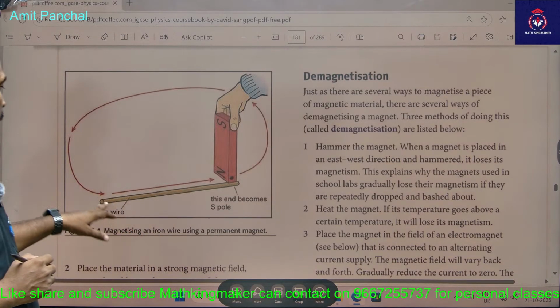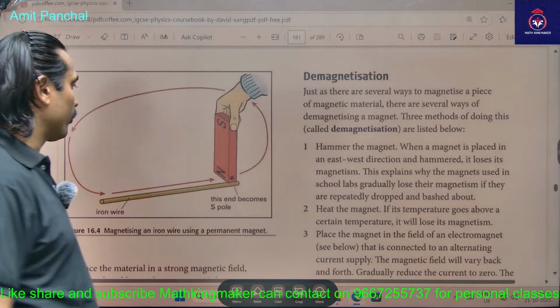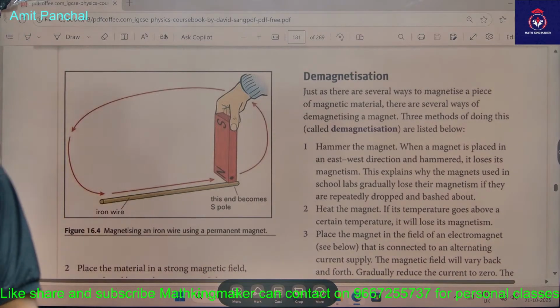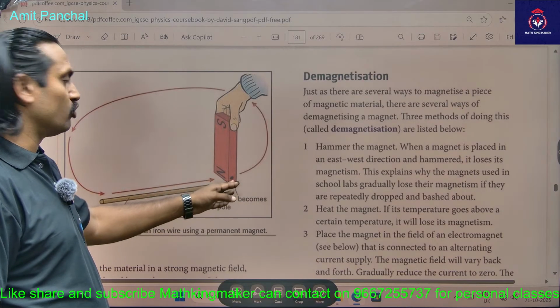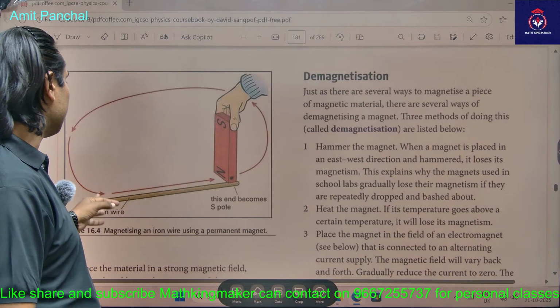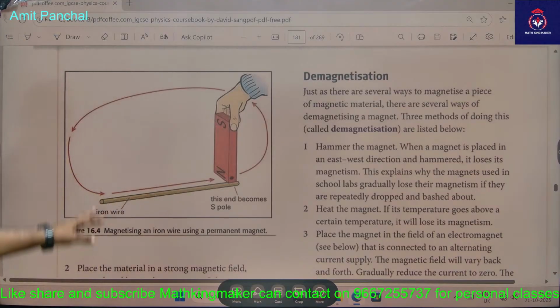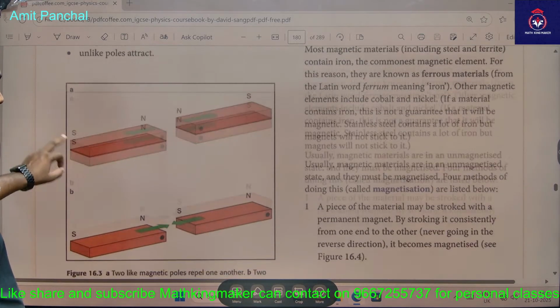How does it work? We'll see that later. That is a property of magnetization. If we connect the north pole here, this end becomes a south pole because it is attracting it. So that becomes the south pole, and this will become the north pole.